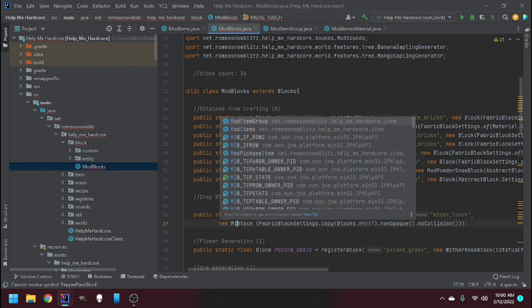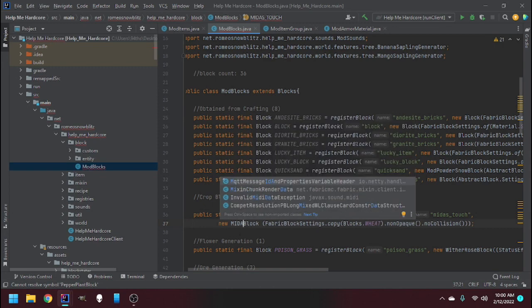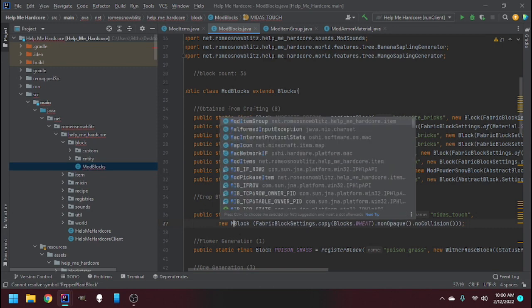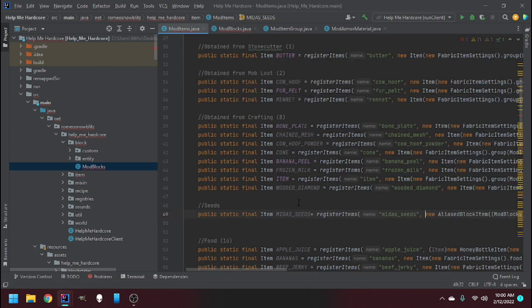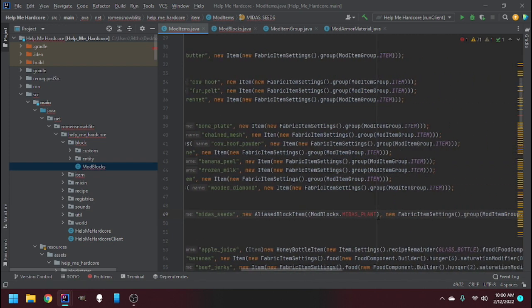So this is actually the first crop in the Help Me Hardcore series, so I have to make a whole new section, and then I didn't want to call the actual block itself... so let's think of wheat for a moment. There are seeds, you plant the seeds, and that's a wheat block is what it's going to turn into. It's just called wheat, but it's a wheat block because it drops wheat. That's just how they did it.